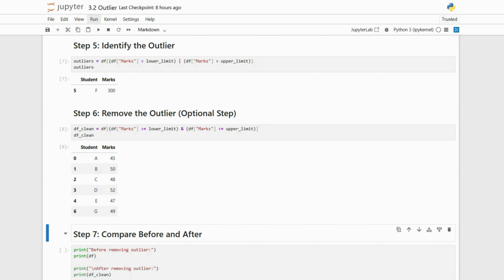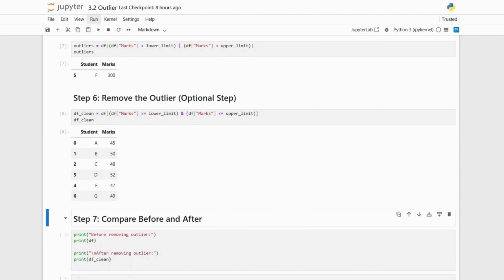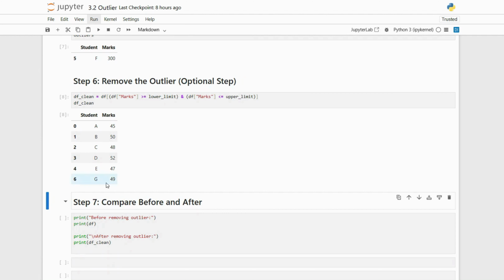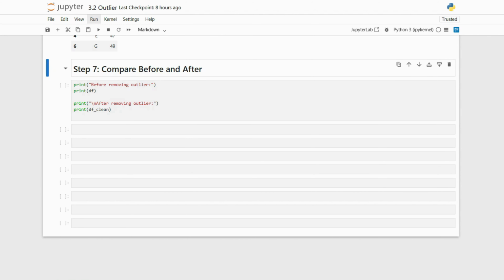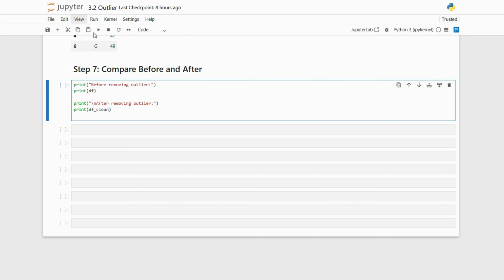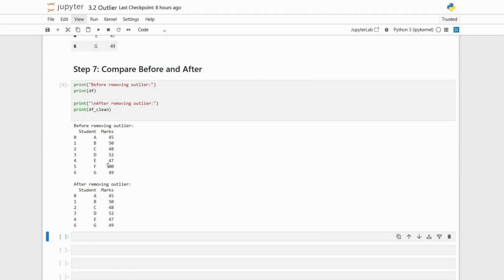It is important to note that outlier removal should always be guided by domain knowledge. Finally, we compare the dataset before and after removing the outlier to highlight its impact. The comparison shows how a single extreme value can significantly influence the overall data distribution. Once removed, the remaining marks form a consistent and realistic pattern, better suited for further analysis or modeling.